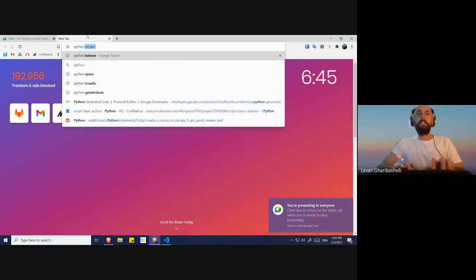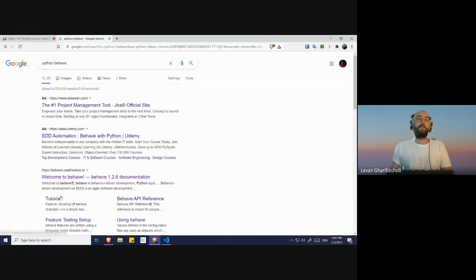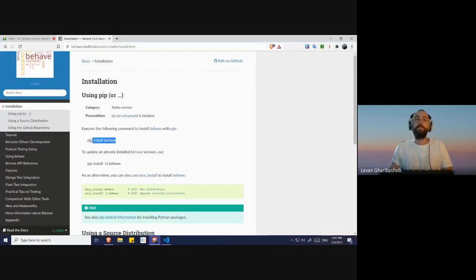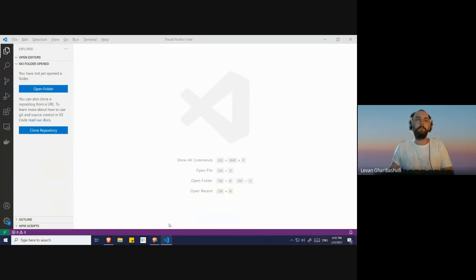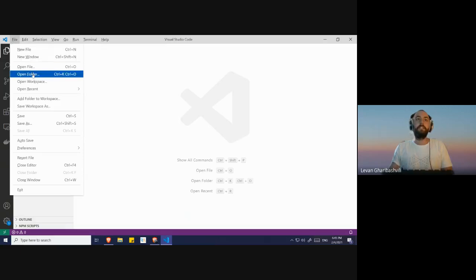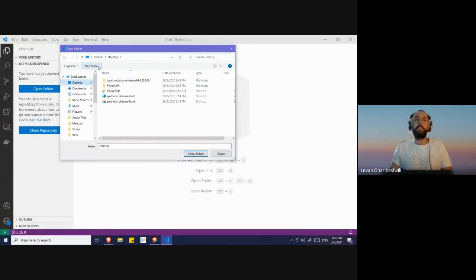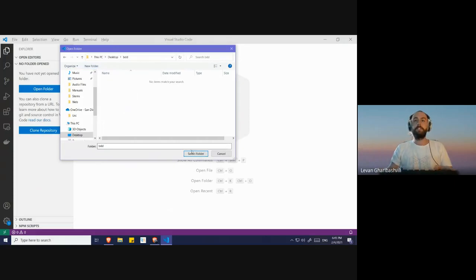So let's first open the website for Behave. And let's head over to installation. It has the usual installation steps. So I have Visual Studio open here. And let's create a new folder for our code. I'll create a new folder on desktop. Let's call it BDD for behavior-driven development.